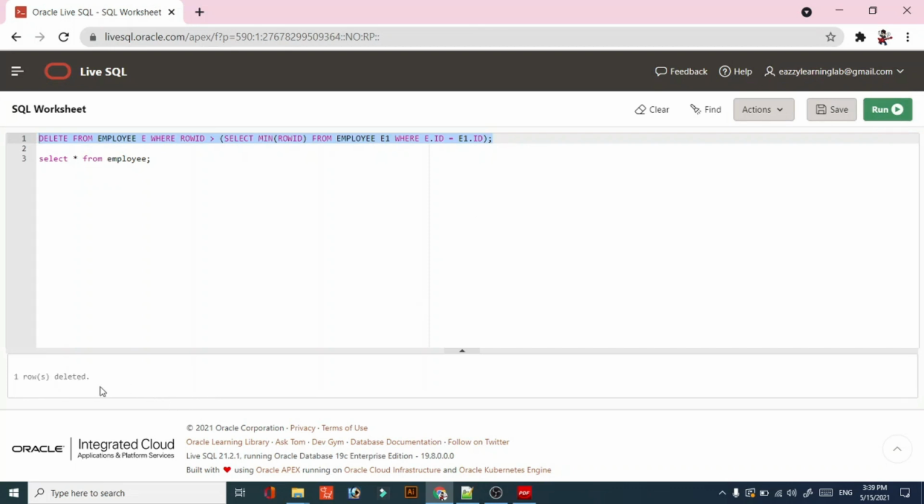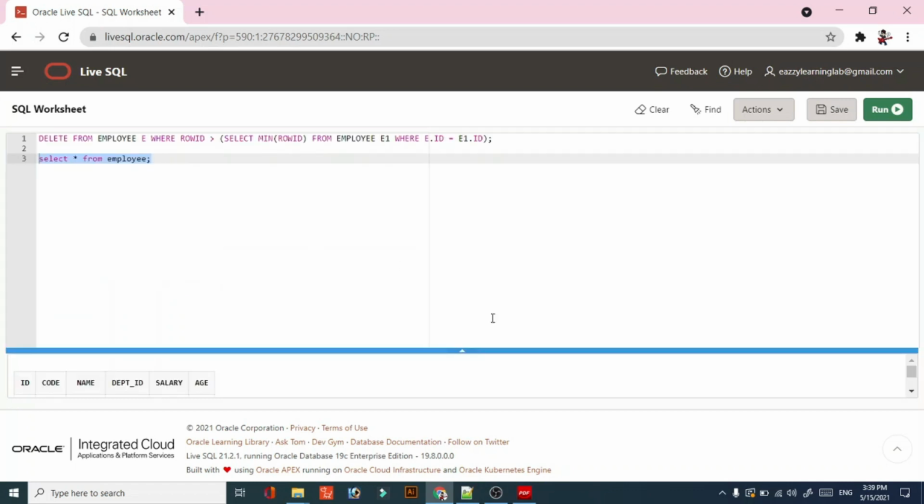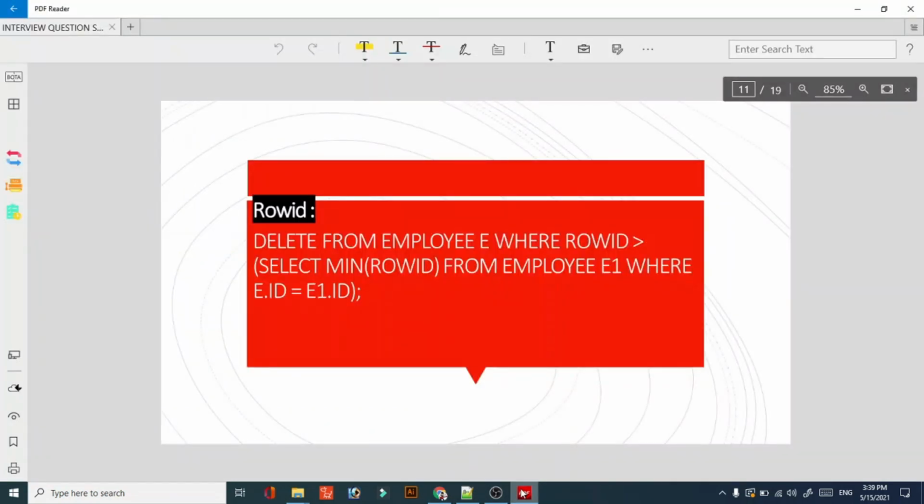See, one row deleted. So let's check what the output will be. See, that 5, the extra record, has been deleted. This way we can delete a duplicate record from the table. Now the second one, that is the CTAS approach.